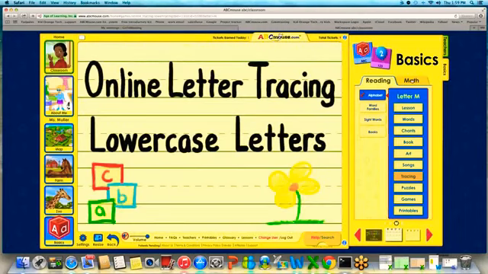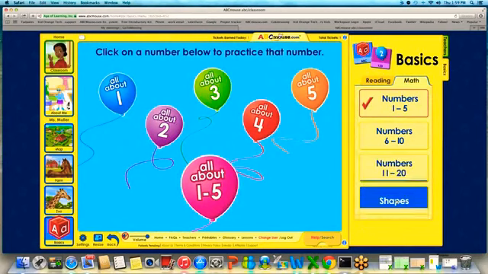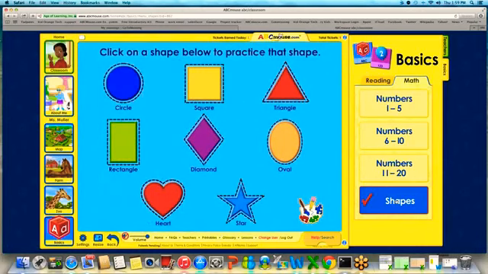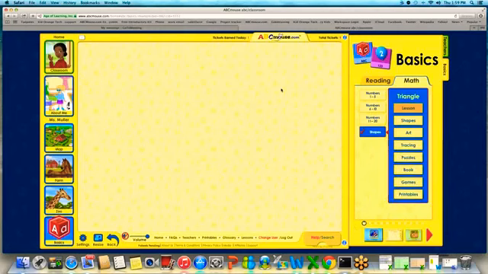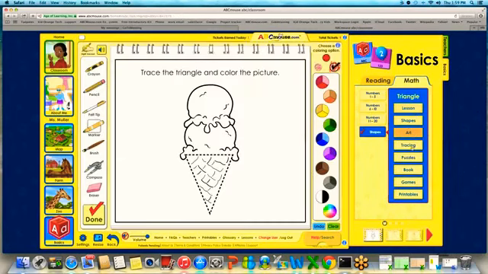Now for math, you have the choices between your numbers 1 through 20 and also your shapes. And it will work the same way. Click on the category you want to see. Click on your main item in the middle that you want to focus on. And again, then you have the ability to choose where you want to go into the category for what kind of activity you want to complete.